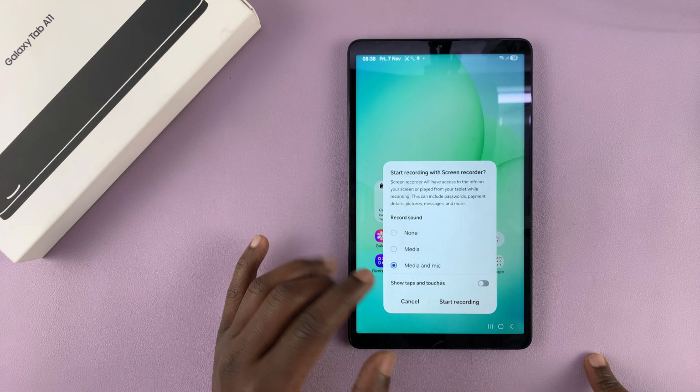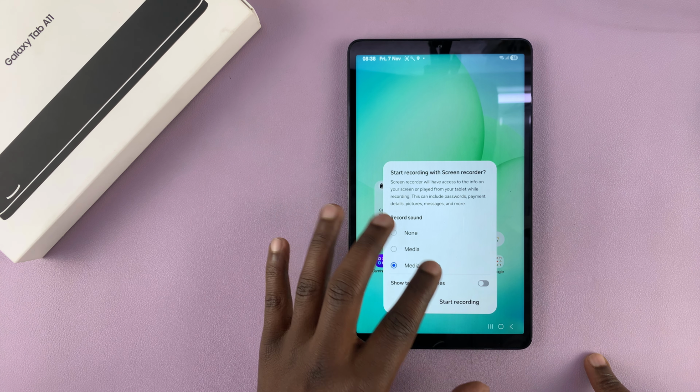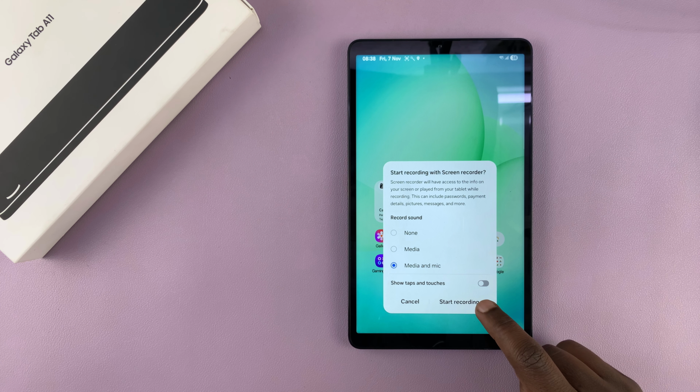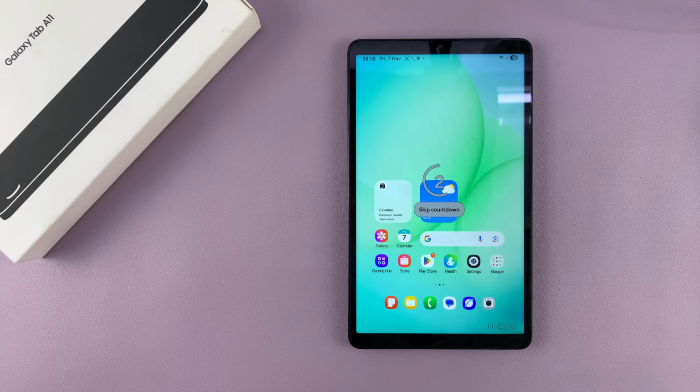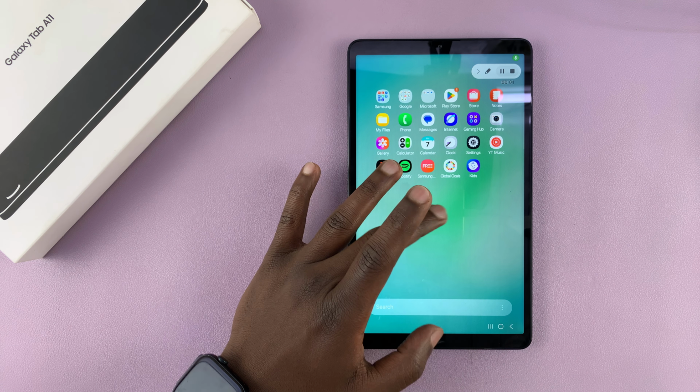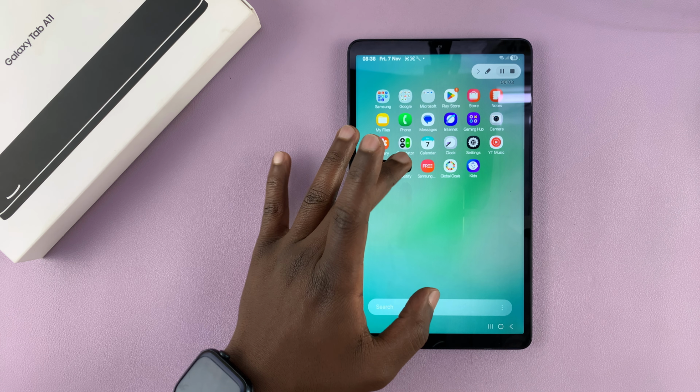Choose what you want to record. If you want to record both the screen and your mic, and if you want to show taps and touches on the screen during the recording, you can enable that, and then you can tap on start recording. It's going to give you a 3-second timer, and now it's going to start recording everything I'm doing and everything I'm saying.